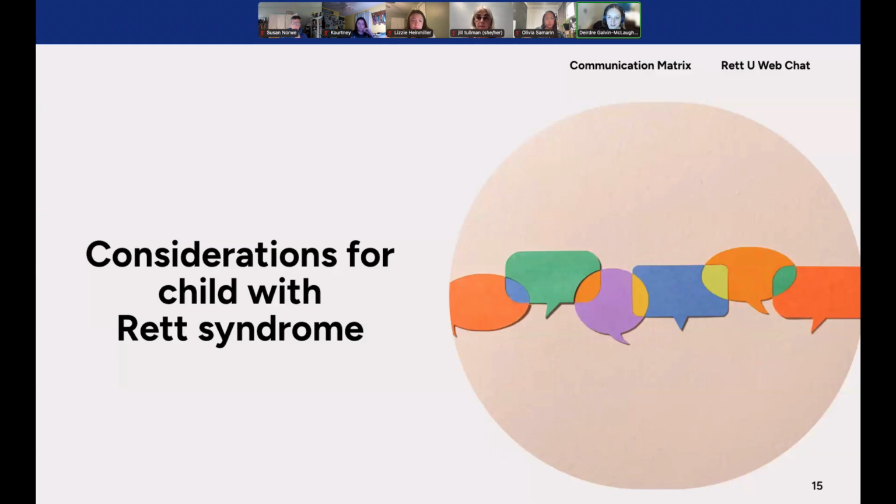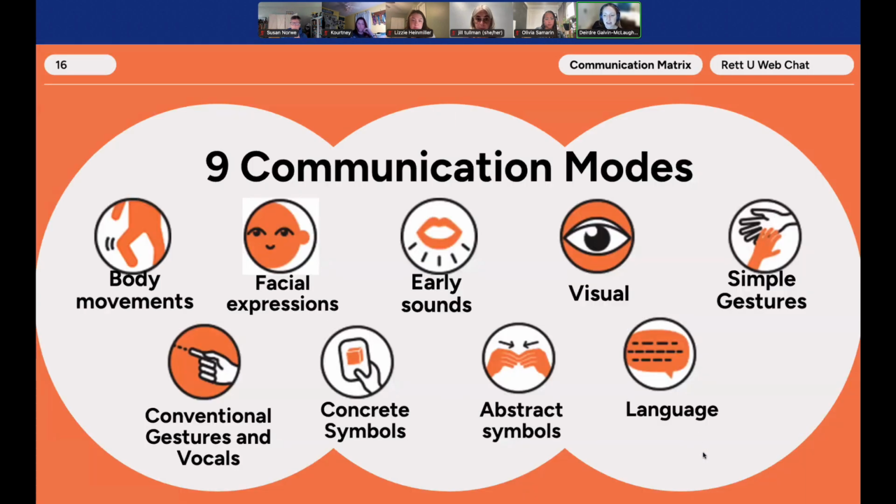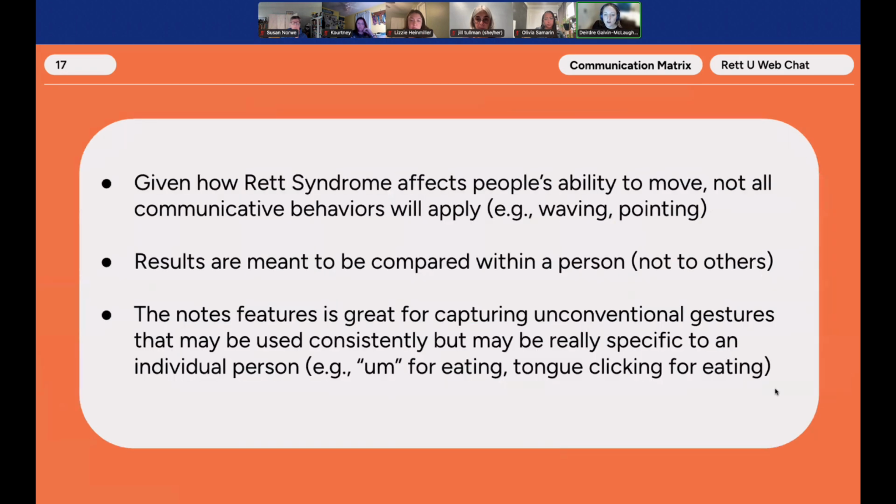And so because we're talking for Rett University, there are definitely some considerations for children with Rett syndrome that we should be thinking about. The first is that the Communication Matrix is inclusive for a lot of different conditions. It will allow for all the different communication modes, from general body movements to really specific hand gestures or conventional gestures. So it's important to keep in mind that given how Rett syndrome affects people's ability to move, not all communicative behaviors will apply for a person with Rett syndrome.